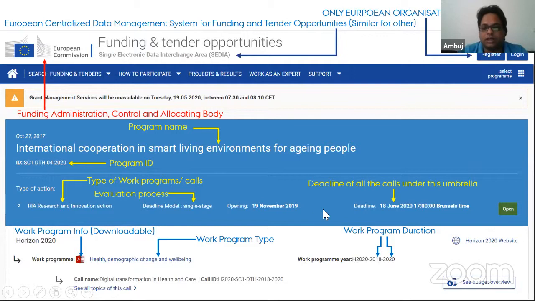and a deadline. This is very important, because if you cross even a second after the deadline, your proposal will not be accepted. I have also worked on an Indian project, and I have seen that just a second after the deadline, the proposal cannot be accepted. So we were lucky to submit right in time. Now, if you click, the very important thing is the work program.